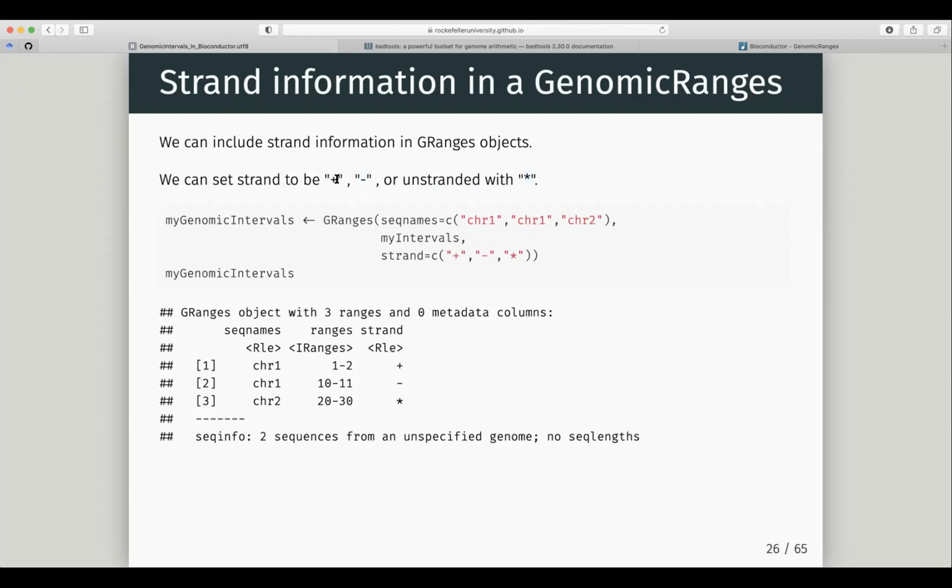And this really is going to be important because we may be interested in only things in the positive strand, which overlap things in the positive strand. We may only care about it being on the negative strand in 2 sets of intervals. So it's important to get this, and we can accommodate for it.